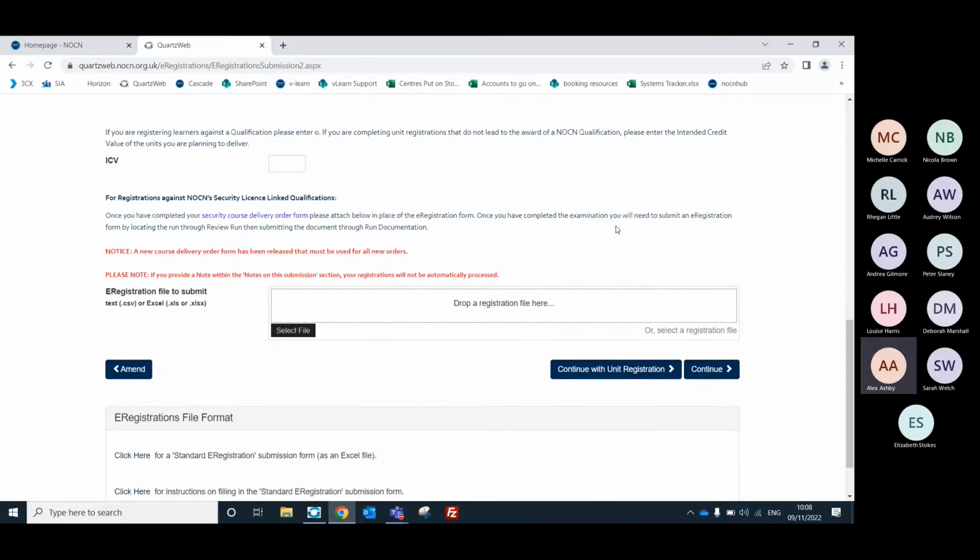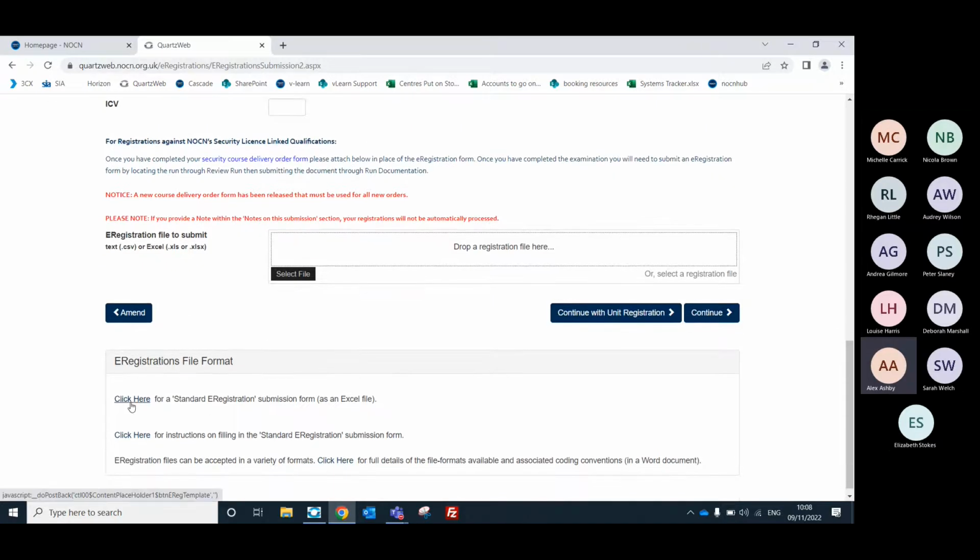Once you've done that, you would click here to download the standard e-registration submission, which is the Excel file used to put your learners on. So if I click this, it'll open the Excel spreadsheet.